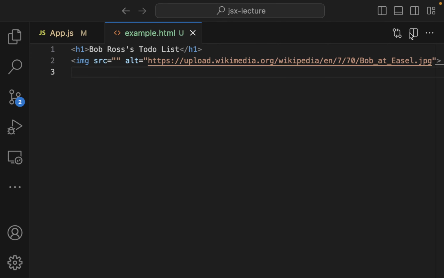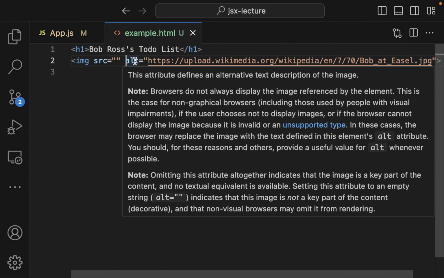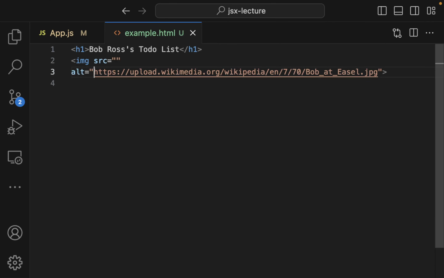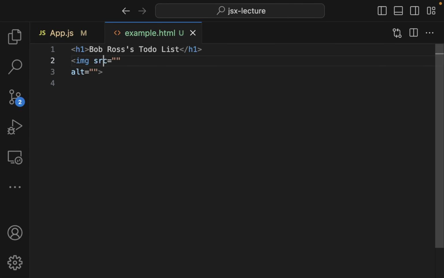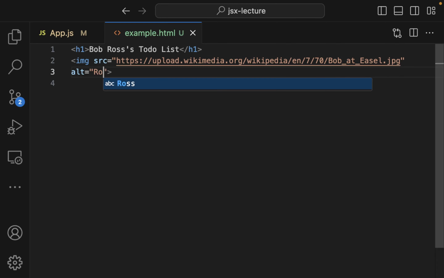And so let's also add in, whoops, I put that in the wrong one. I put this in the alt, and that's in our src. Our alt here is Bob Ross painting a picture. And then we also need to give it a class here, and we're going to call this the photo.